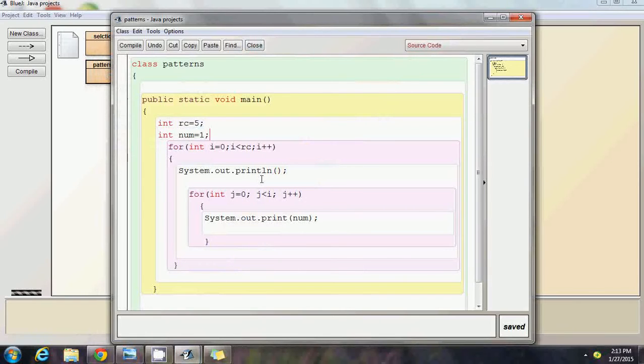So row count is 5. Row count is initialized to 5. Why is that? I'm not getting it. Row count is initialized to 5. Alright.